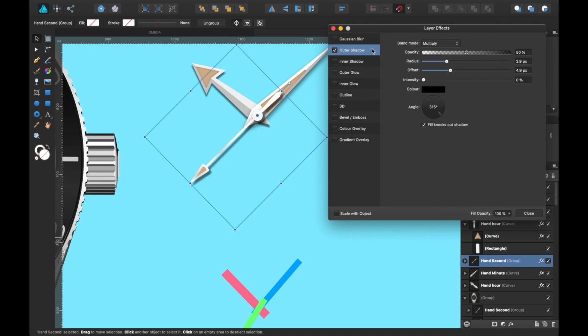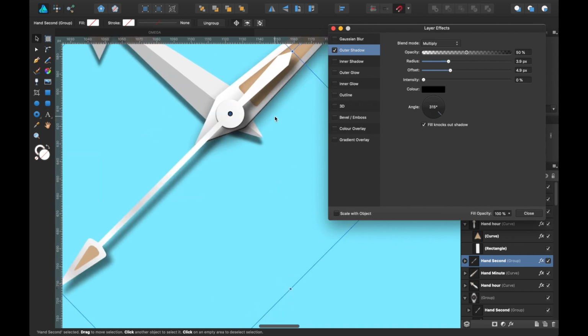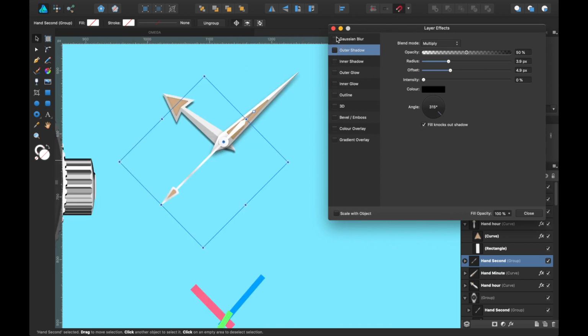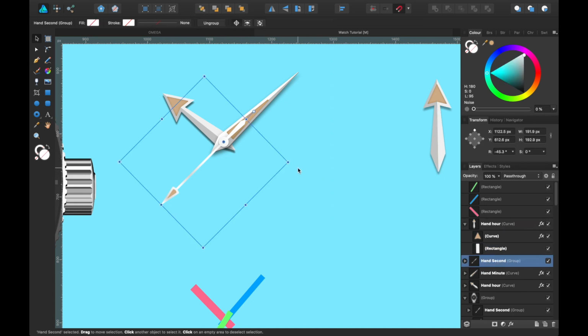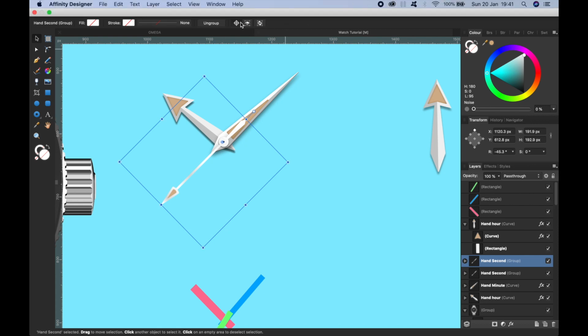Outer shadow, as you can see here. So if I zoom in a bit, it's not going to look too realistic because the shadow would be a bit further away, so it wouldn't be directly in line. Yeah, so to get rid of that, I copied the second hand. So I just Apple C, Apple V, or Command C, Command V, and so I've got it here. Let me go off of it.